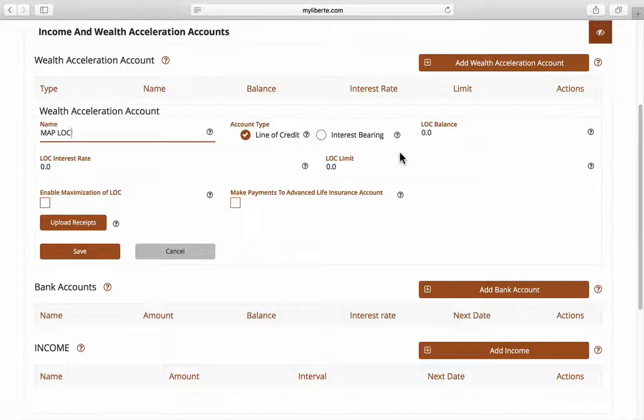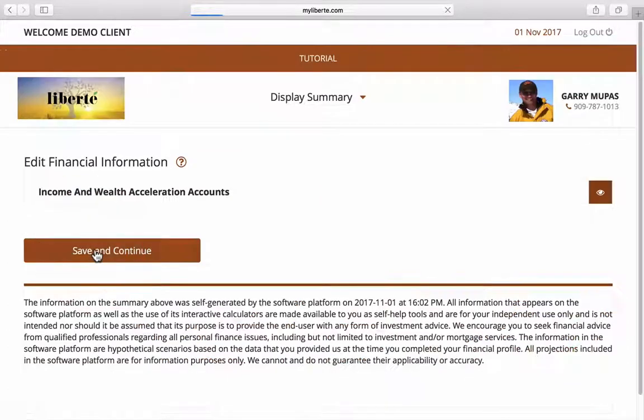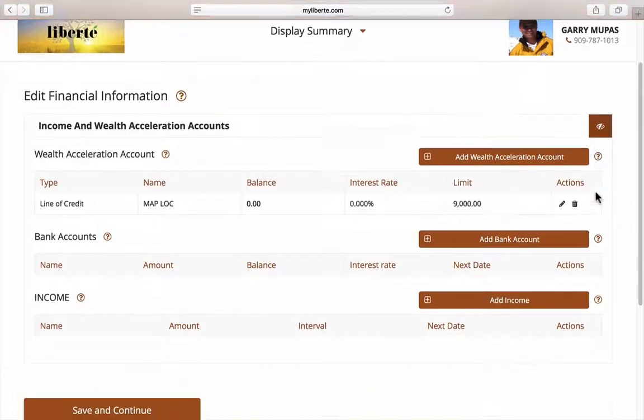We have, let's say that this family makes $9,000 a month net income. So where do we put that? We don't put it under the balance. We put it under the limit. So you can go to limit, LOC limit, and let's just put 9,000. You don't need to put the comma. The interest rate, there's none for this. And now we just hit save. Okay. Now we're going to add our income.